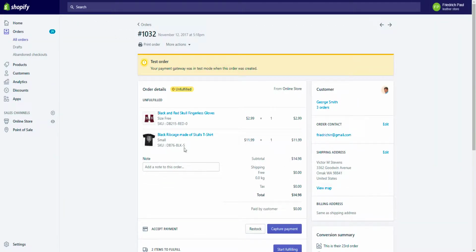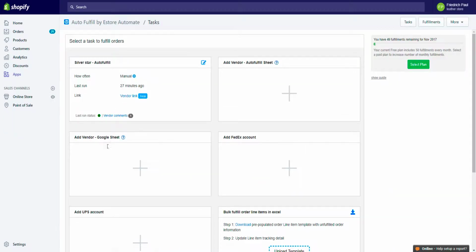So this order has two line items and they have two different vendors. When you set up a supplier, you might have multiple suppliers and you want to send orders only relating to that supplier. And this can be automated using AutoFulfill. So for example, black and red skull fingerless gloves, this is with a vendor called Solo. So we have to make sure that only this item goes to that vendor and not the other ones. So let's set that up.